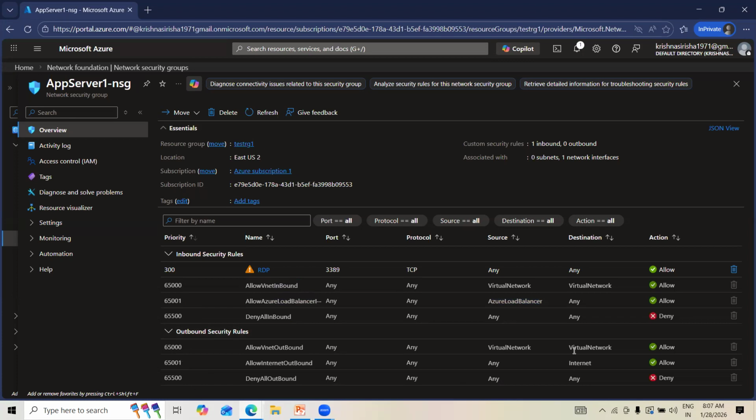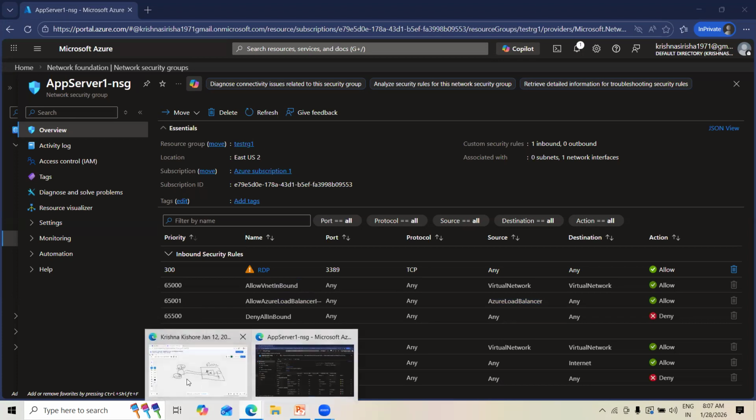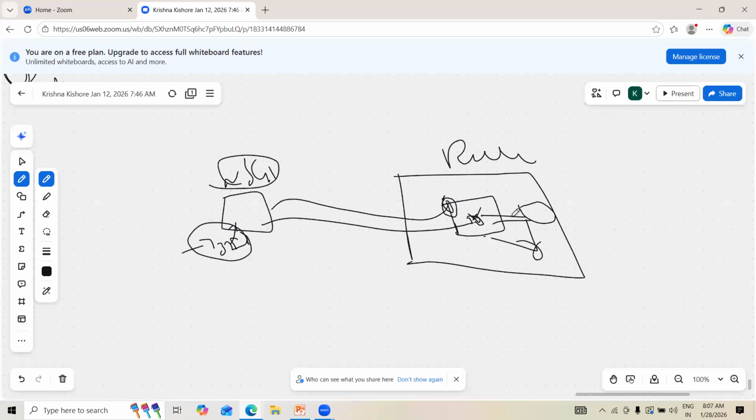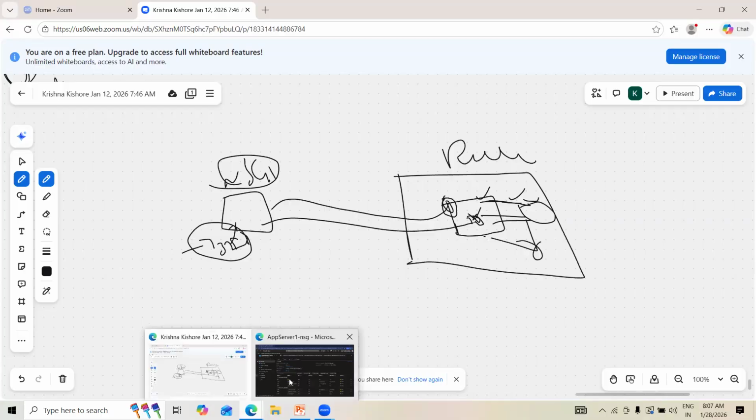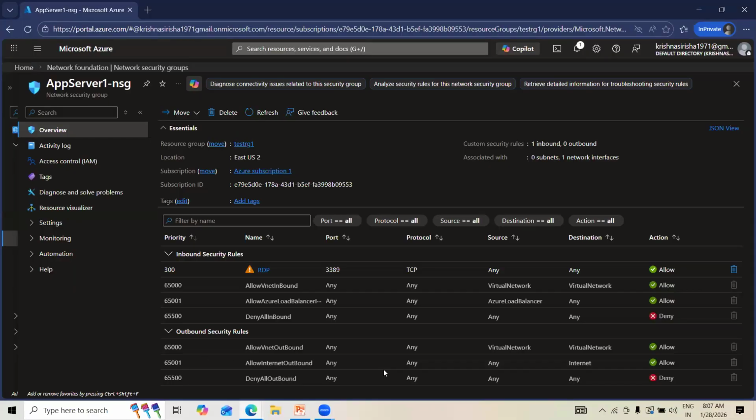The same way you have the outbound also. Outbound VNet to VNet, that means within the network, outbound is also allowed. This is the outbound for this particular server, and this is the inbound for this server. The same way, this VM is connected to this VM, so outbound traffic is allowed and inbound is accepted. Okay. Within the network, it is allowed to communicate with each other. The same way for the load balancer, any to internet. By default, the internet is allowed.